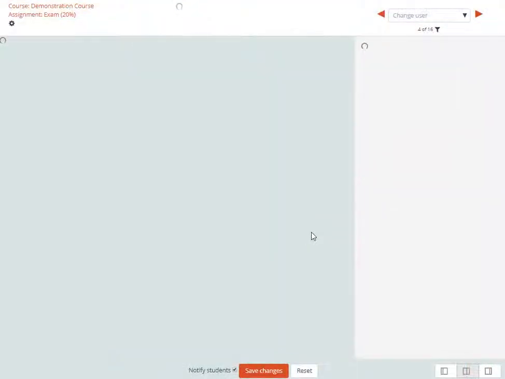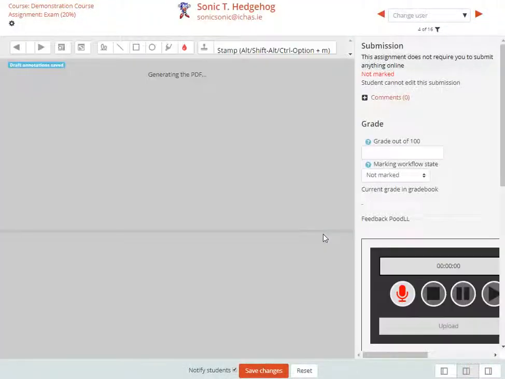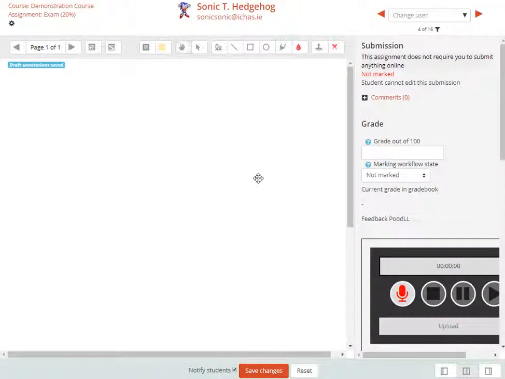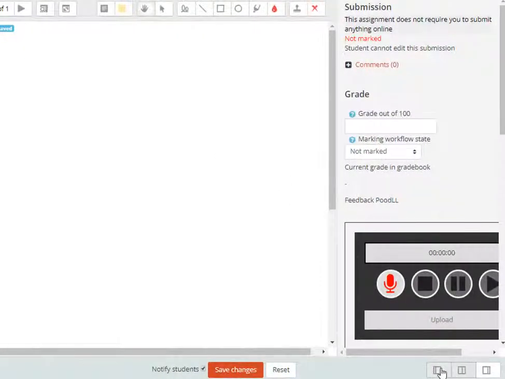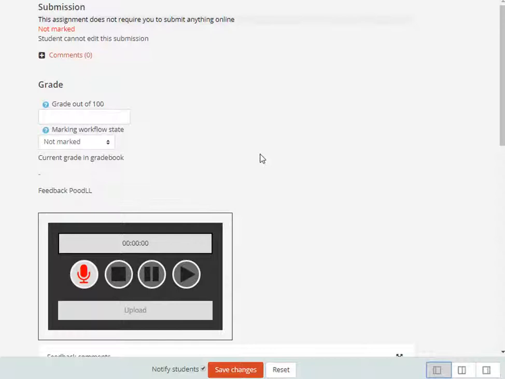When the grading page loads, there won't be a document to display on the left of the screen because the exam script will be in your physical possession instead. Therefore, we'll click down here in the bottom to expand the grading and feedback panel to give us more room to work with.